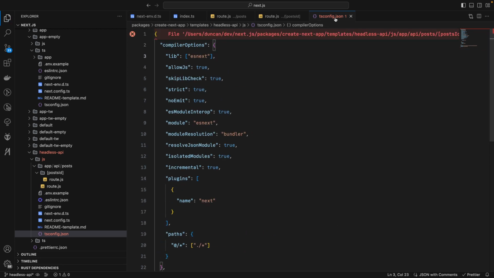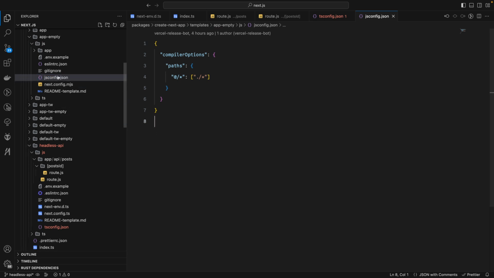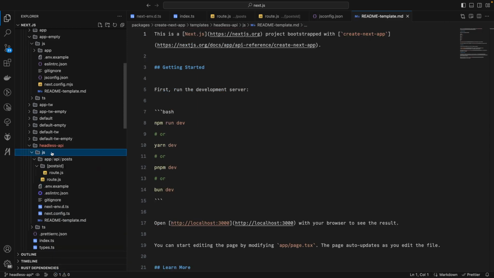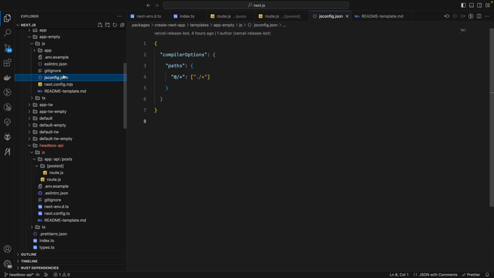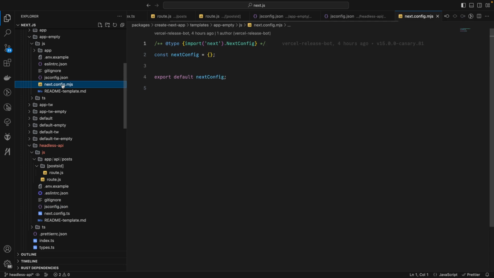The next thing. So the JS files, they have jsconfig. They do not have tsconfig. So let me just copy this over. So gitignore, they don't have this here also. Then I'm going to copy it over.